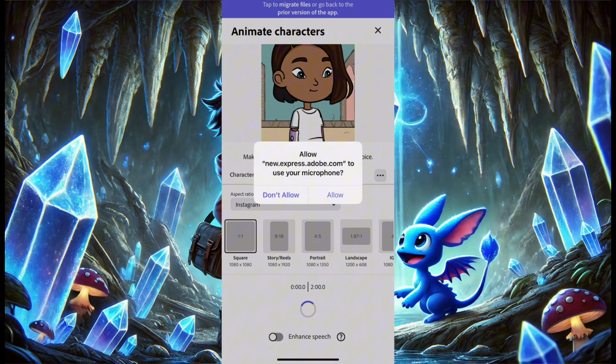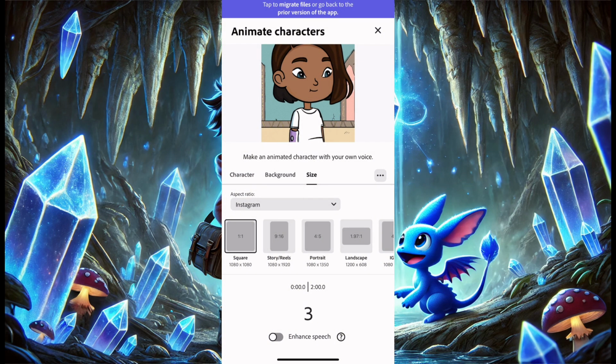So you come here on record, you click on record. Now they'll ask you to allow Adobe Express to access your mic. So at the countdown of 3, you start recording. So this is me. I was actually recording here.